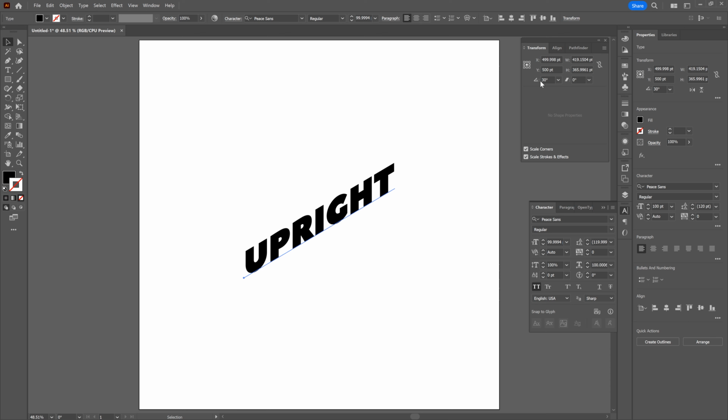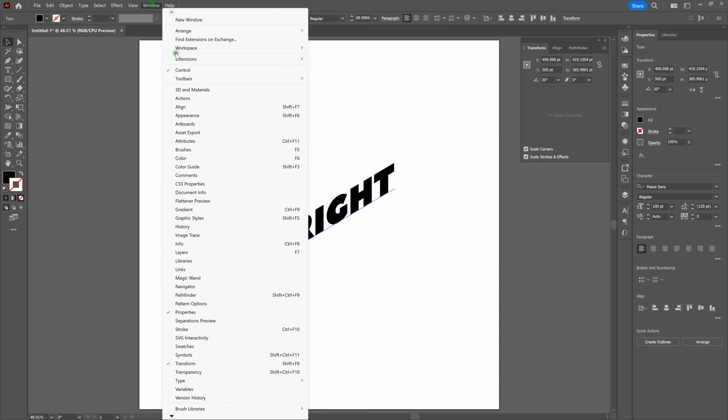Now that we've got that done, let's go ahead and give it some of that isometric depth. The way we do that is let's go ahead and open up our appearance window. On the right side, you can click on the appearance symbol right here. Otherwise, what you can do is go to Window, Appearance, or Shift F6.